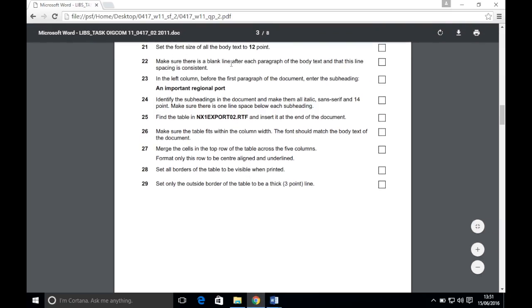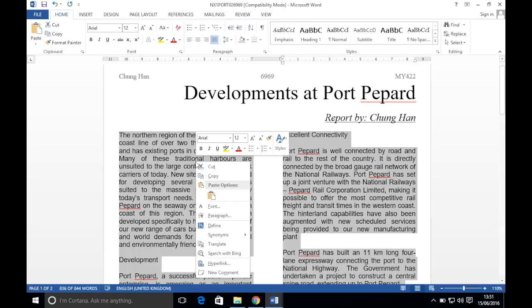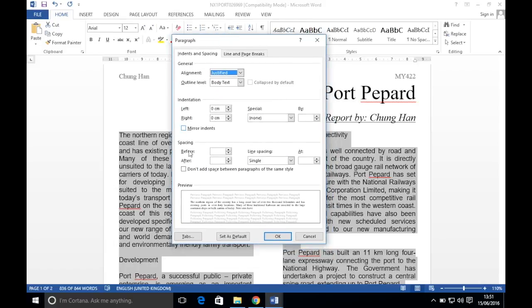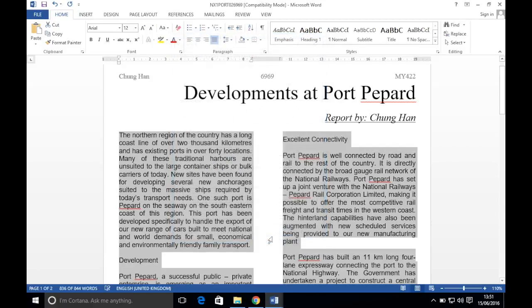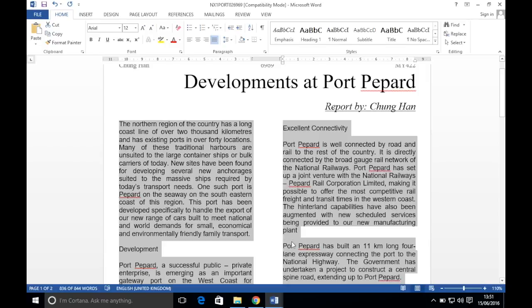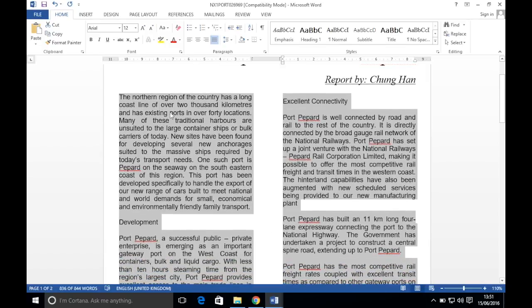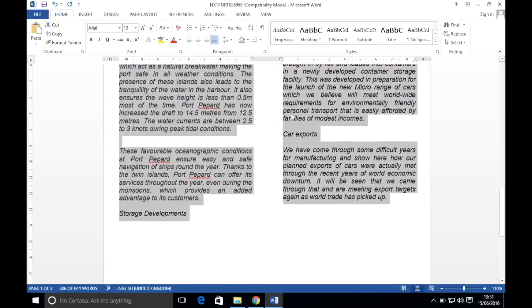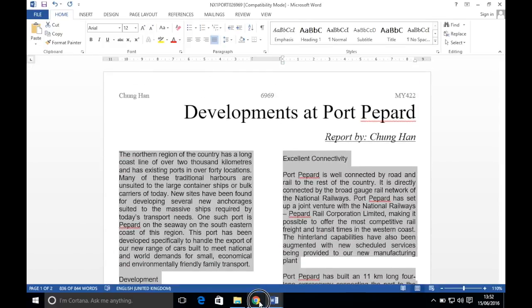So make sure there's a blank line after each paragraph of the body text and that this line spacing is consistent. So let's go to paragraph again. Because it says that there has to be a line spacing after each paragraph, so after each paragraph, I'm going to put in a spacing of, say, 6 points. I'm going to click OK. So you'll notice that some paragraphs actually move, right? So what happens now is after each paragraph, there will be a spacing of 6 points. And the spacing is consistent. If you check, the spacing of all the paragraphs now are consistent. Moving on.